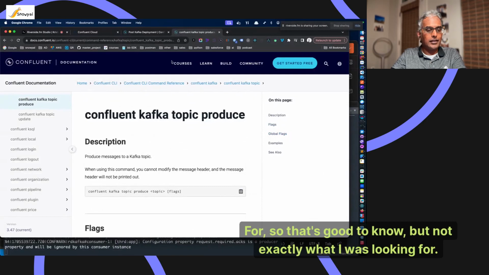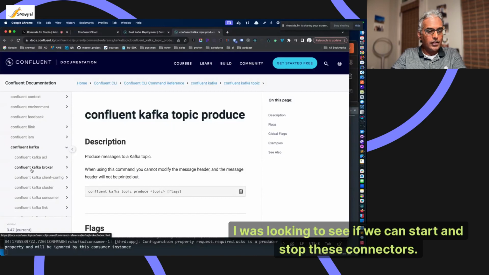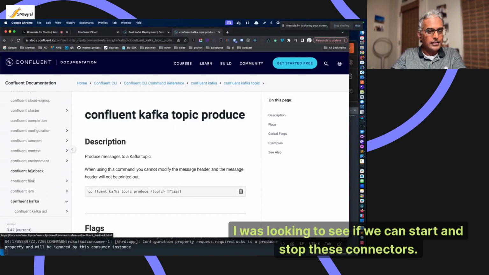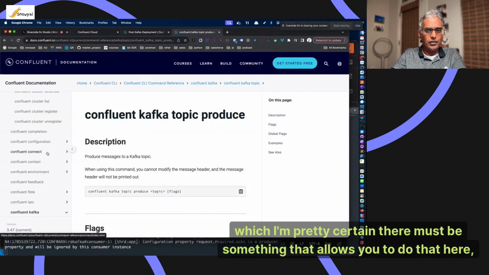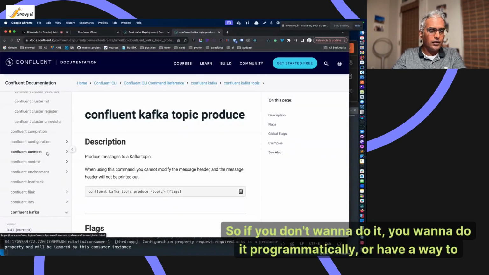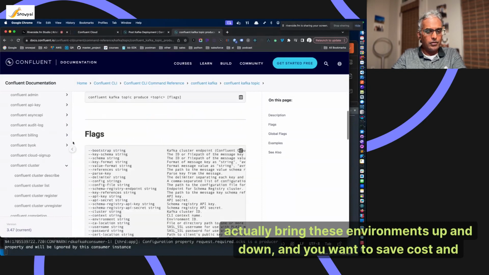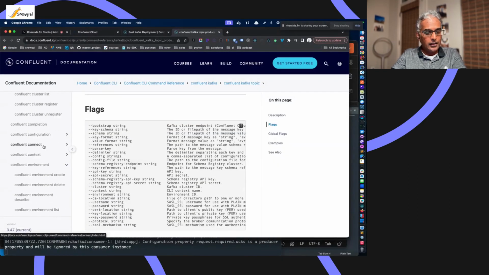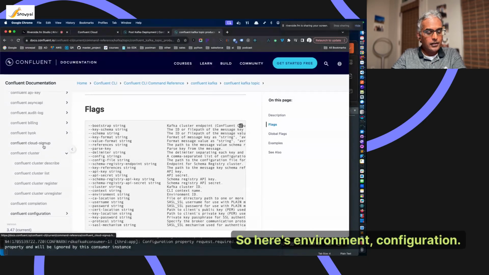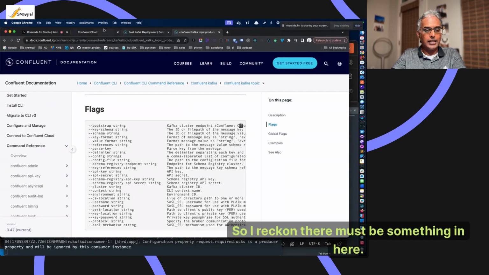But that's good to know, though not exactly what I was looking for. I was looking to see if we can start and stop these connectors, which I'm pretty certain there must be something that allows you to do here, right? So if you want to do it programmatically, or have a way to bring these environments up and down to save cost and whatnot, then you want to check out the CLI essentially. Saves environment configuration. So I reckon there must be something in here.